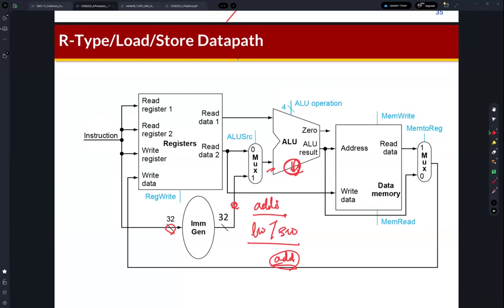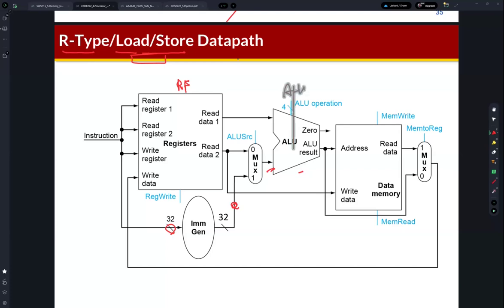So this is the example. For arithmetic and then load or store instructions, so these are memory instructions. In order to execute these arithmetic and memory instructions, we need to use the register file, right? And then ALU, and data memory. But let's see this multiplexer.